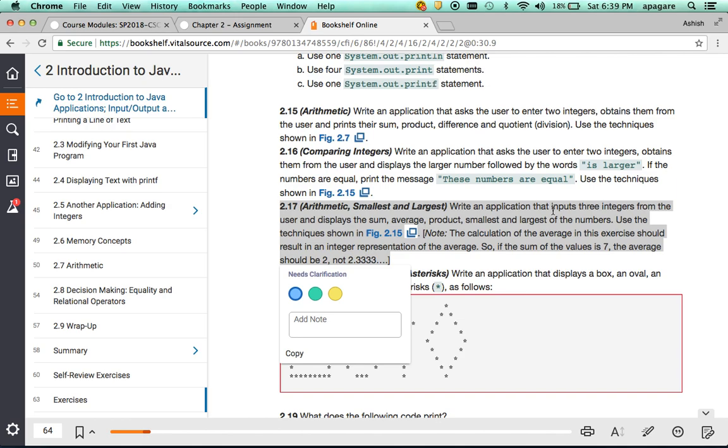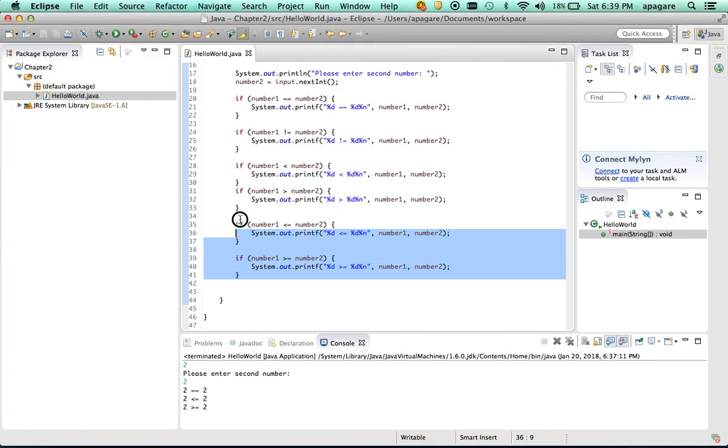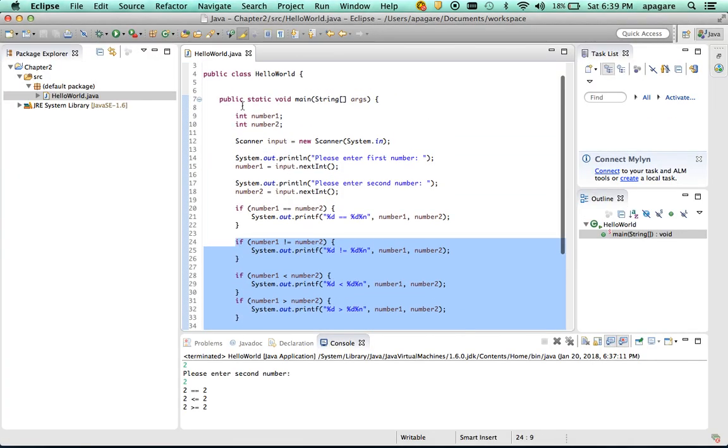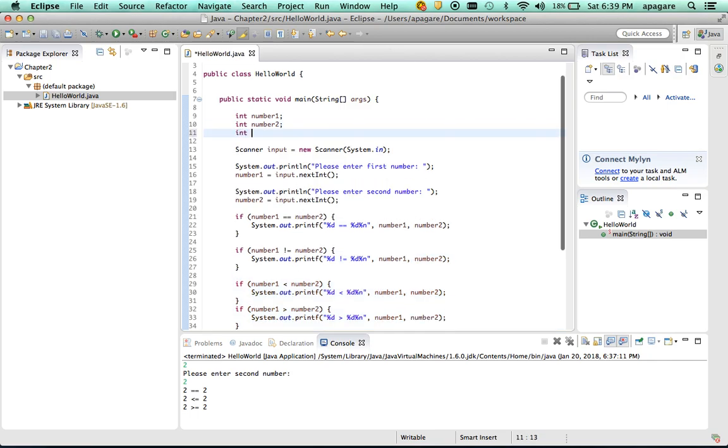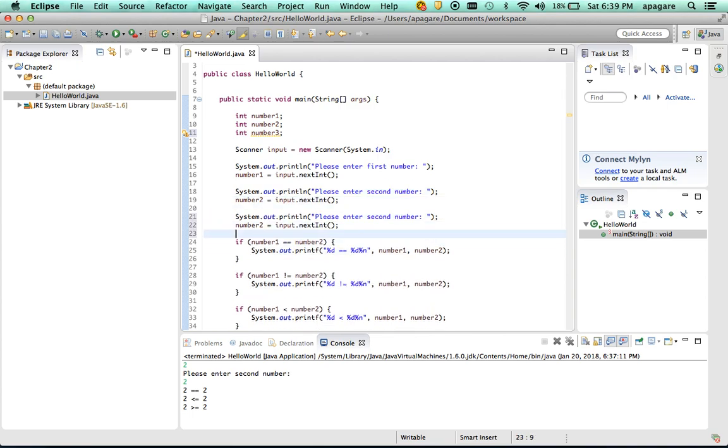So if the sum of the values is 7, the average should be 2 and not 2.33333333. So here, we are just going to do it like this. Similarly, I'm just using this rather than having just 2. You may have int number 3 variables. We are just going to ask the user to enter number 1, 2 and 3 and store those 3 values into the 3 variables.